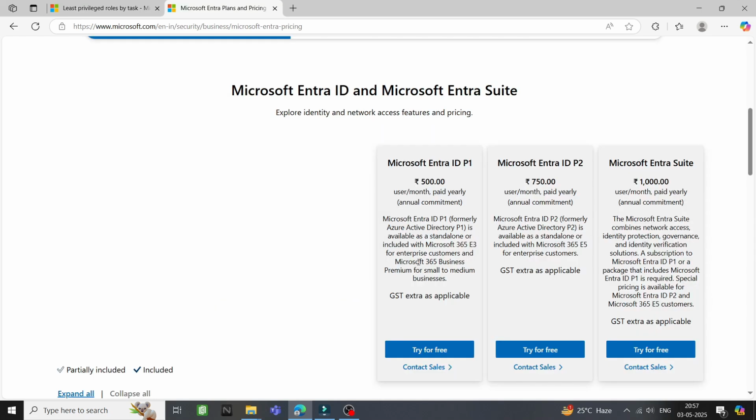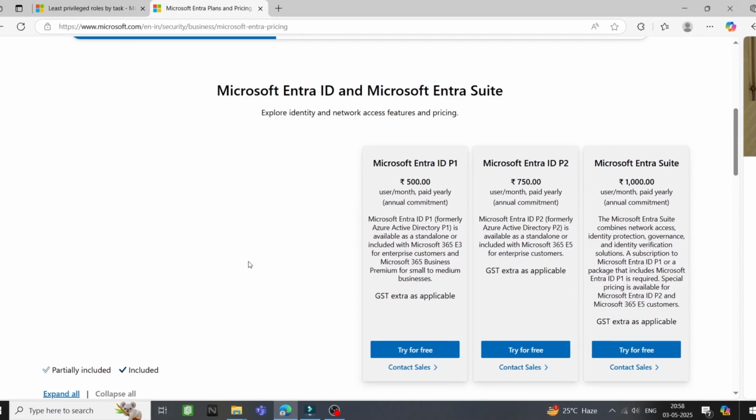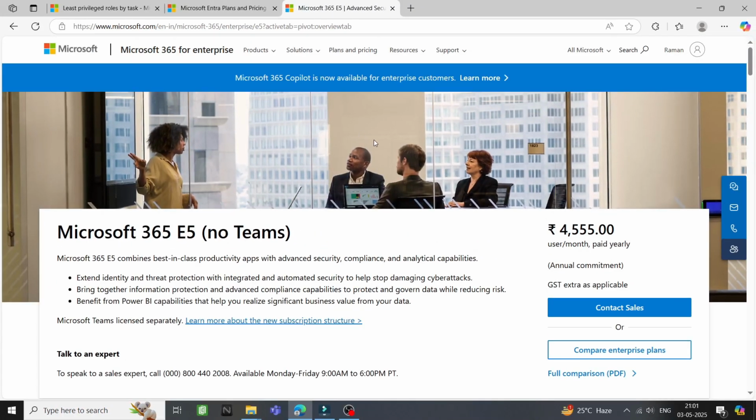To use PIM groups, the tenant should have Azure AD P1 or P2 licenses, and you should also assign the P1 or P2 licenses to the users who have administrative roles assigned so that they can be managed using PIM. I have an Enterprise E5 license which includes the P1 plan.